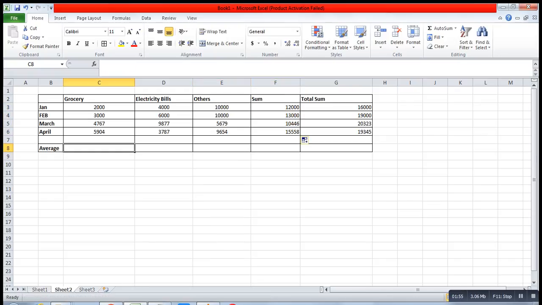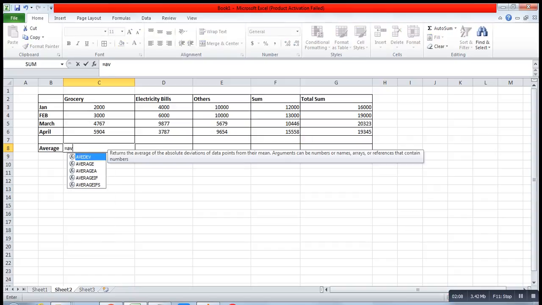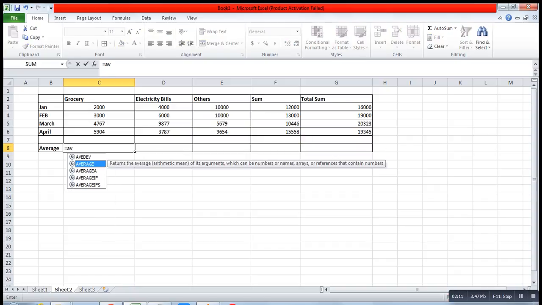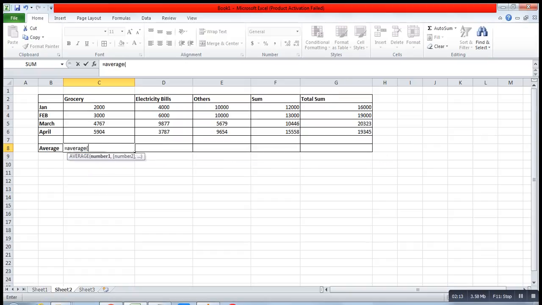Let's go for the average. For the average, we want the average of grocery for the months from Jan to April. So what we'll do, we'll write the function average, then we have to specify our range, so this to this, right? So it will be C3, sorry, so it is C3 to C6, close the brackets. Like, you got the average.